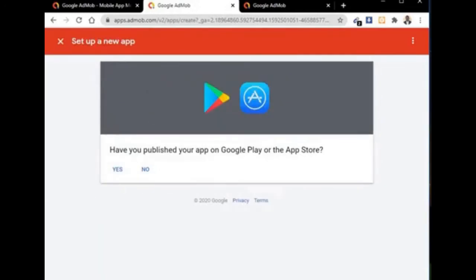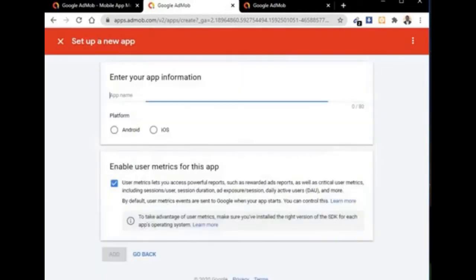Now, have you published your app on Play Store? No. Now, what's the name of the app I want to do? Let me call it Samara Bot. Okay, and after that, is it Android? So it is Android. After that, you click on add.